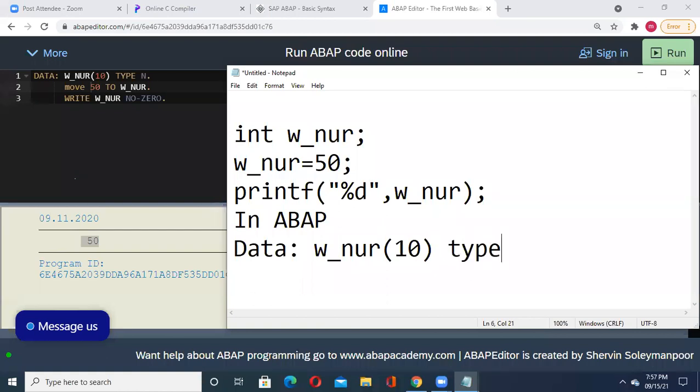To mention the data type, I have to write the type keyword. Since it is an integer, or number type, I have to write n. That's why I'm going to discuss these data types. Then I will write that dot, because it is a mandatory statement. In a C program we write a semicolon, in ABAP we write this particular dot. See, my first statement is over, my variable declaration is done.